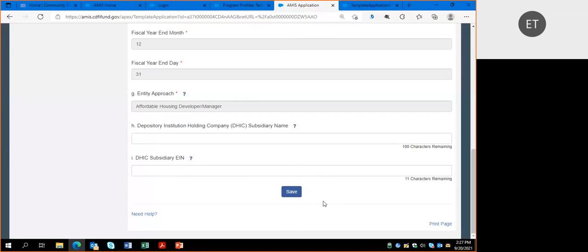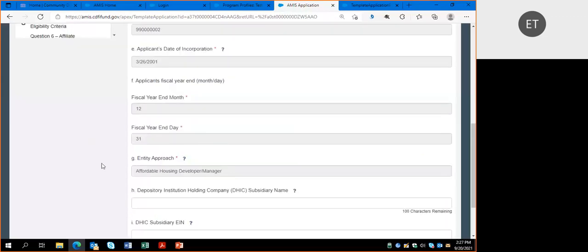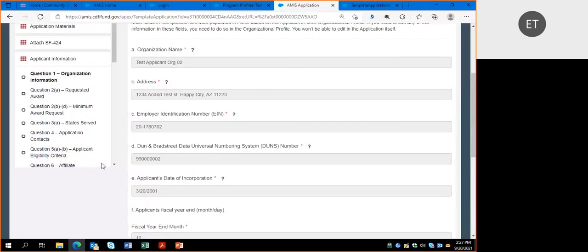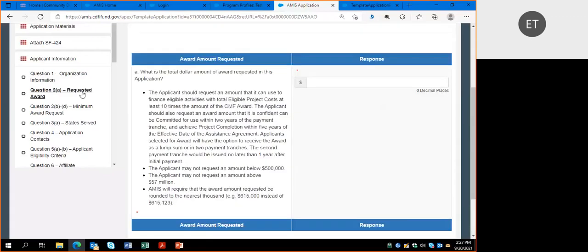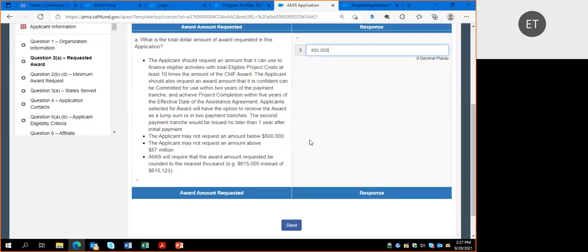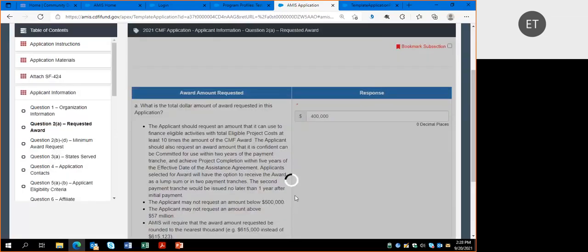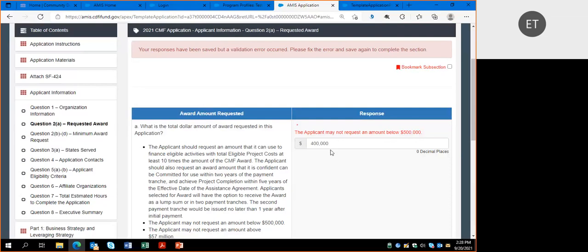The other thing I wanted to mention is in the application, there are a number of data validations, and if data is entered incorrectly, then you will not be able to submit the application until those issues are addressed. For example, question 2 is requested award amount. The minimum award amount that you can request is $500,000. If you try to enter an amount that's under $500,000 and click on Save, you will get a validation error. I'm going to show you what a validation error looks like. You'll get an error message. In this case, it tells you that the applicant may not request an amount below $500,000.